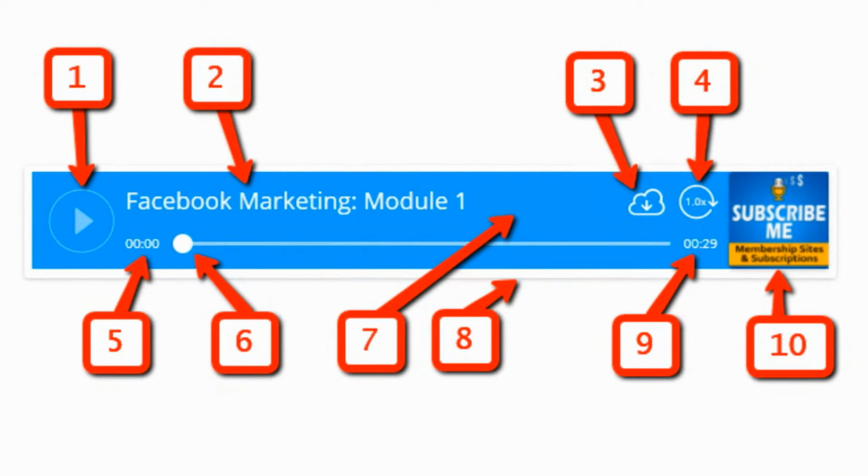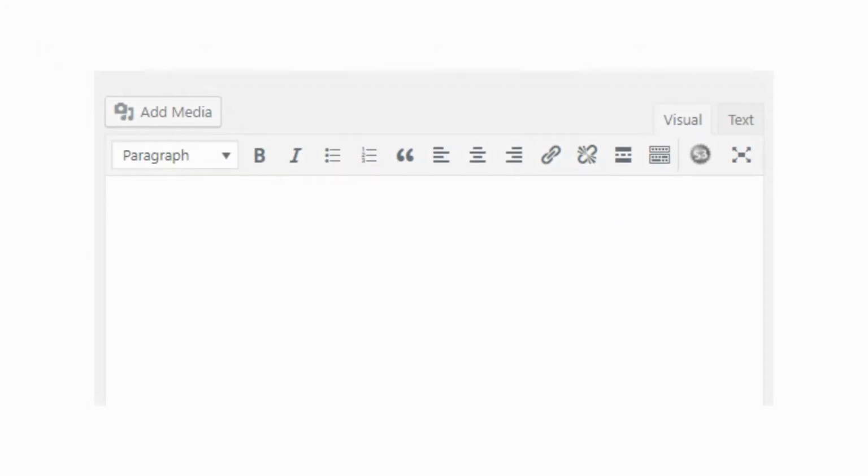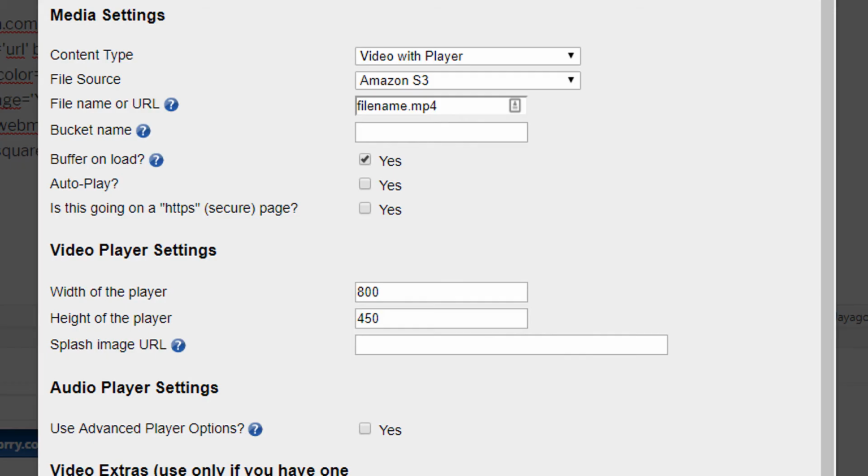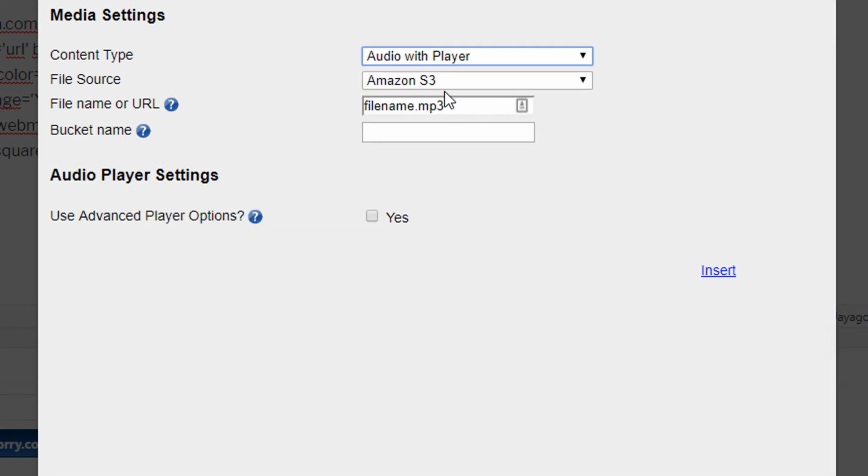Let's now take a quick look at the WordPress admin backend. So in the WordPress text editor screen, you will see the S3 icon here, and you click on it and it'll open up a pop-up. Under content type, if you select audio with player, you will see the new audio player settings. I won't go through all of the settings. These settings have not changed.